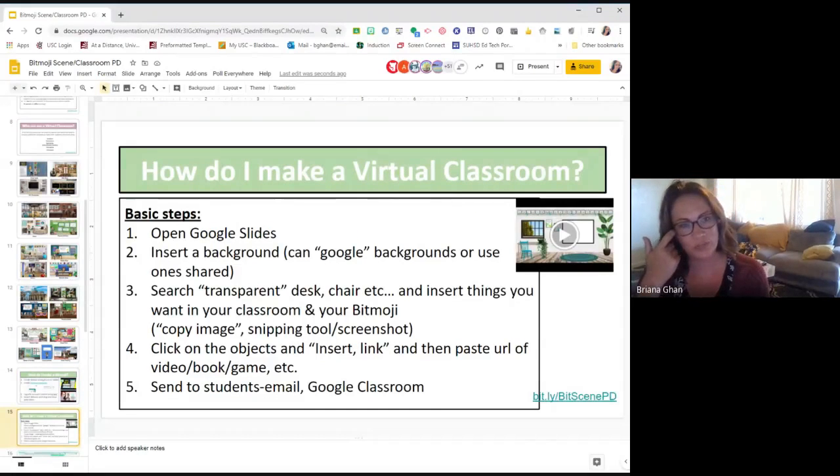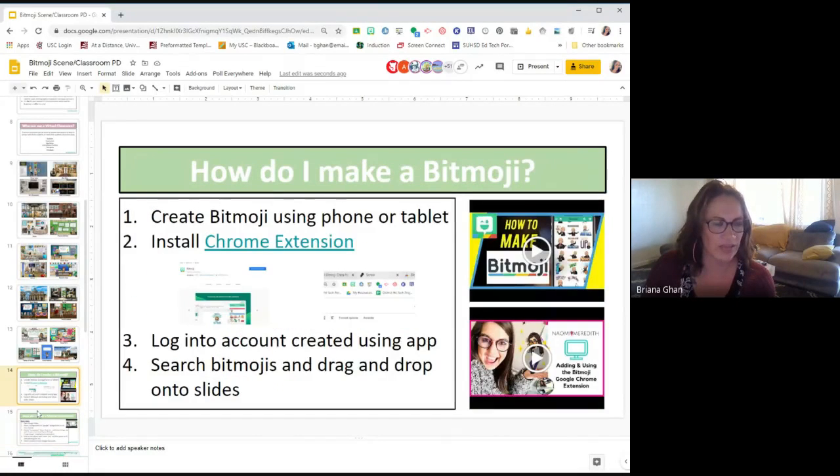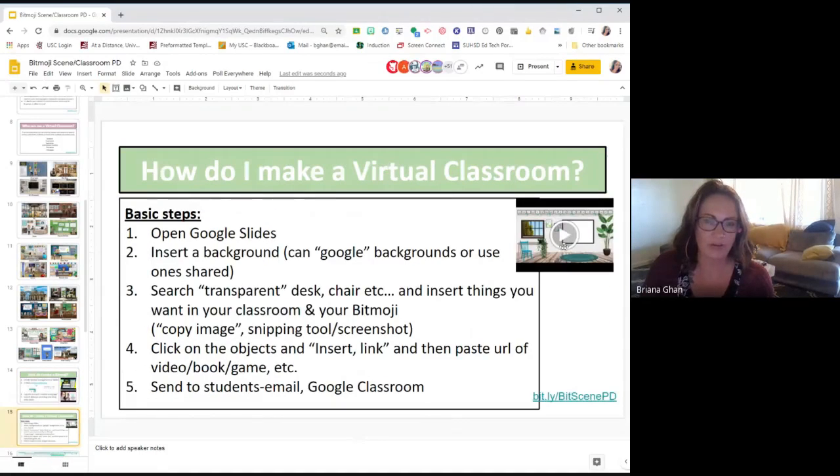So step two is making your virtual classroom. To make your virtual classroom, know that there's some videos in here that if you ever wanted to go back to these slides and watch, you could. Here's one about how to make your Bitmoji. Here's one about how to get the extension in Chrome. And then here's another one about how to make your virtual classroom that I'm going to model up for you in a second.